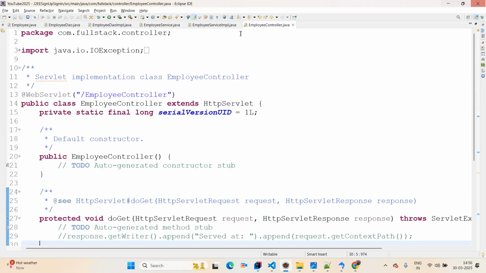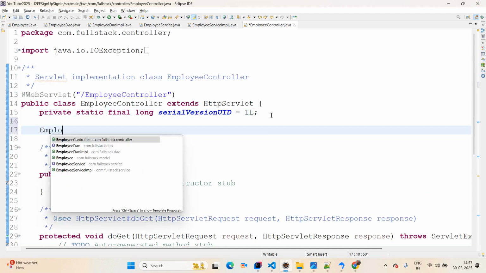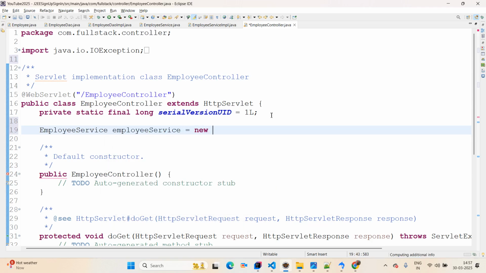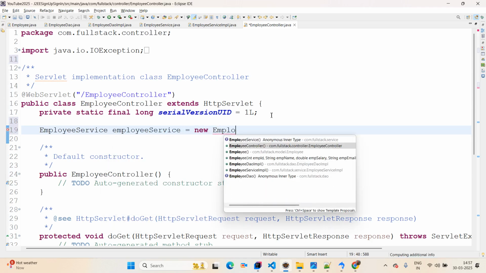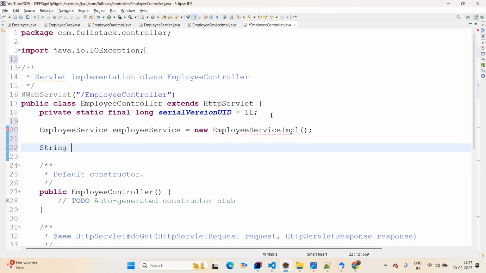If you want to add JSP pages here, you can simply add them. Then first we'll create the reference for our employee service, because whatever methods are available there we are going to call from our controller layer. Employee service IMPL here, right? Now I'm giving here a string for the JSP pages, this will be the sign up page.